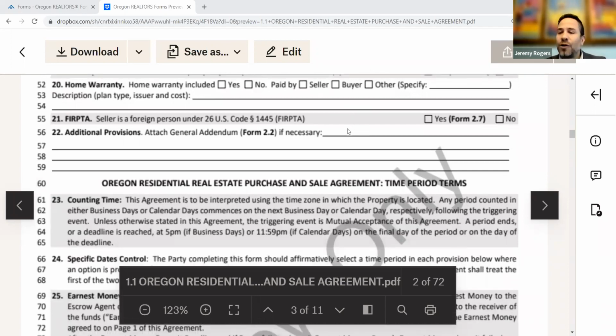FERPTA. If the seller is a foreign person under FERPTA, then we say use our FERPTA addendum, 2.7. If the seller is not a foreign person under FERPTA, you don't have to use that addendum. You can use it if you want. It's a good document. It goes into more detail than the sale agreement, but the sale agreement itself has a section on FERPTA, and that should be sufficient to instruct the parties what to do in the case that the seller is not a foreign person under FERPTA.